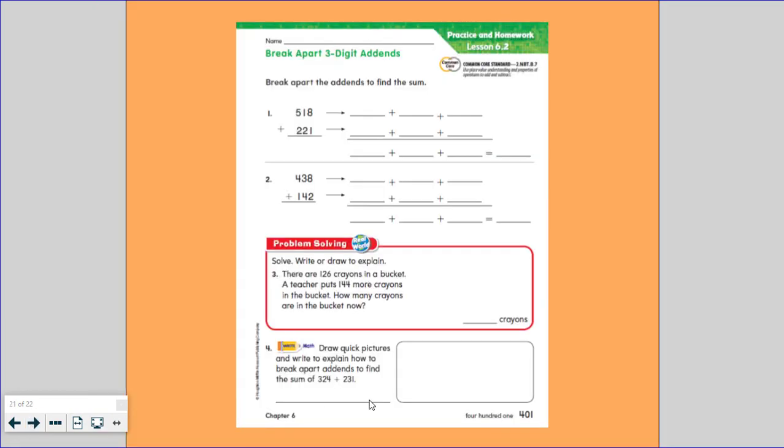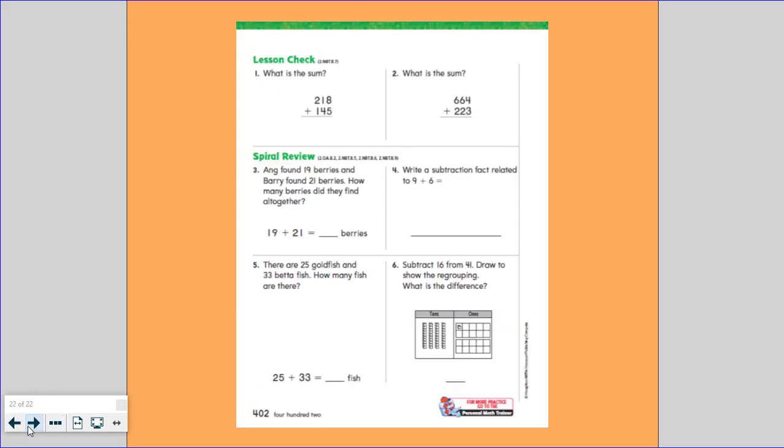All right, now for your homework pages. You're going to do page 401, and just some of the more of the same kind of problems we've already been doing, a couple story problems. You draw me a quick picture for that problem. And then the back page 402, which is review. All right, good luck with those.